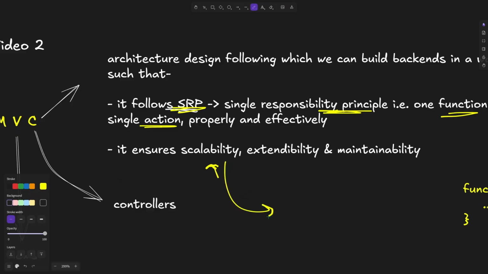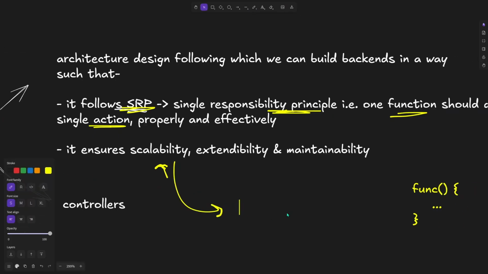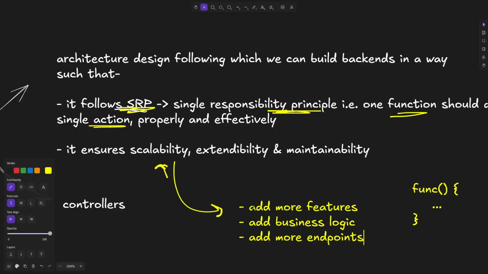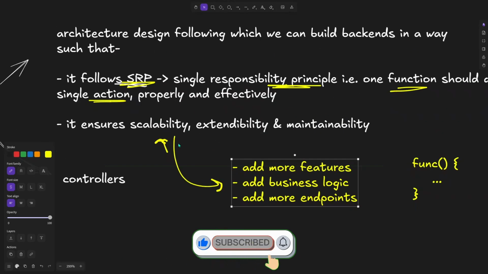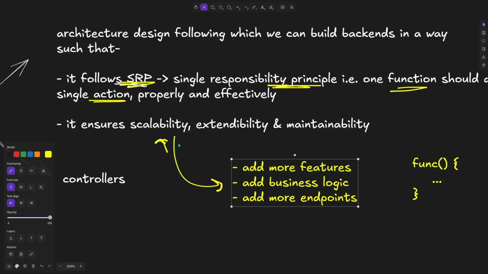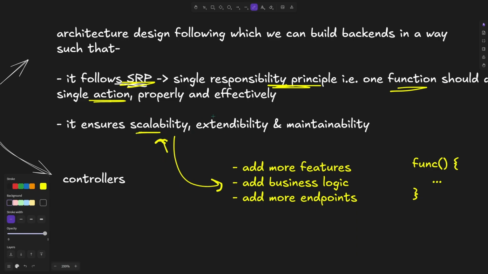Scaling can definitely include adding some more features, adding more business logic, or adding more endpoints. Whenever you add features, your project should be scalable. You should not have any problem when you are trying to scale it. In order to do that, you have to build the project in a way that it is very easy to handle. So it ensures scalability, it ensures extendability.